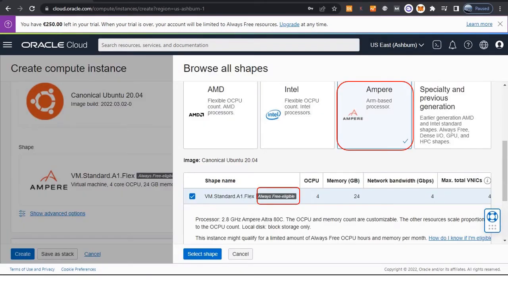So we're going to start with the shapes. There are different shapes, but the one providing you the most CPUs and memory will be the Ampere. I know it's ARM based, more like a Raspberry Pi or Mac computer. I prefer AMD, but you will just have to adapt to it and use the Ampere ARM based processor. After that, the shape here will be the one eligible for the free tier: VM Standard A1 Flex. You can see here the CPUs, 4 CPUs, 24 gigabytes.